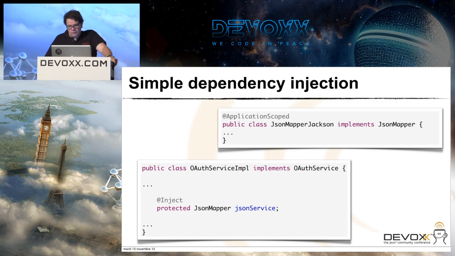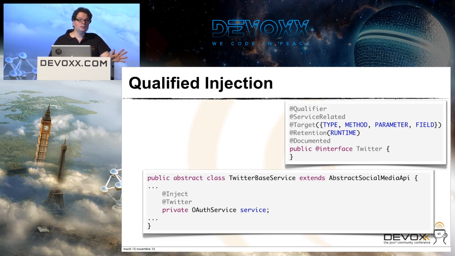So we talk about Jackson. That's good news. Simple dependency injection: I think there is nothing to learn here. I define a JSON mapper Jackson class that implements the JSON mapper interface, and I can inject the service in another class using the interface, of course, and not the implementation class.